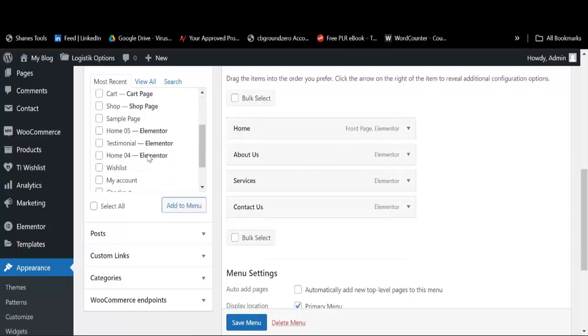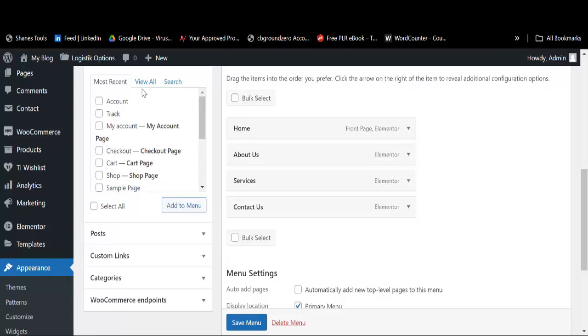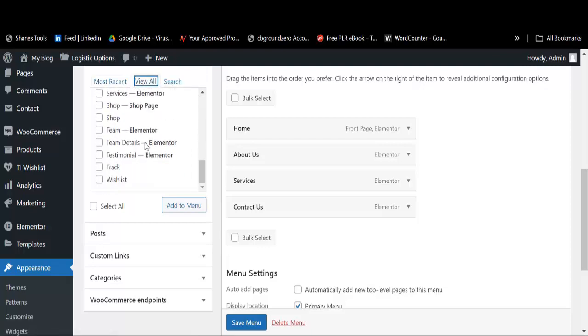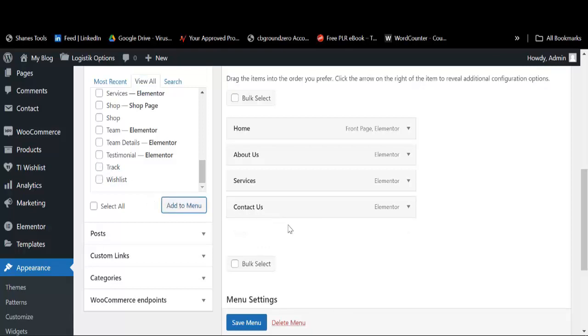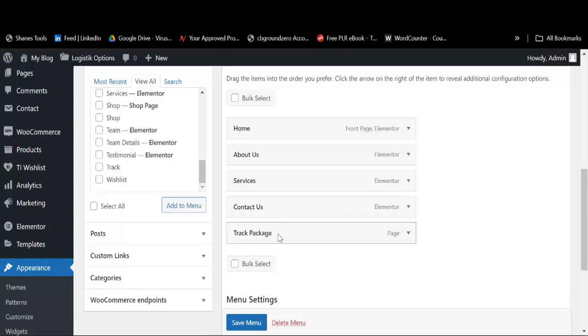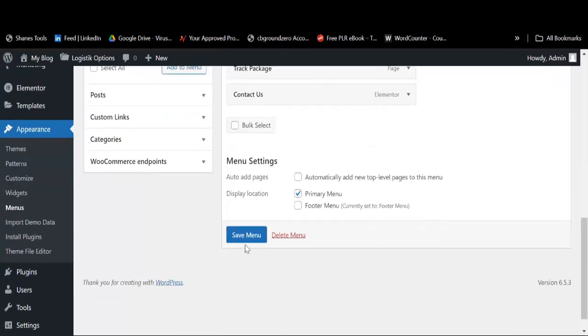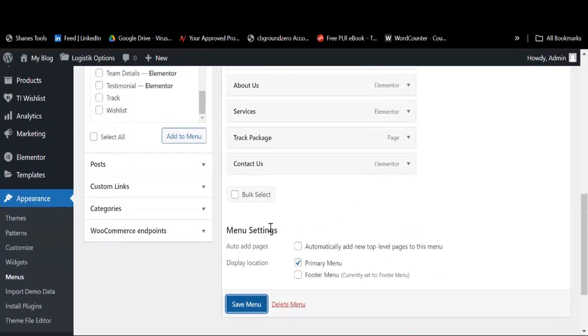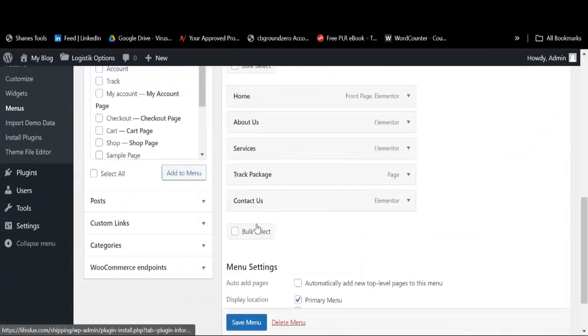So the next thing I will do here is to come down to where I'll click on view all. So I need to attach, you can see track. So I will add it there, add to my item. So you can see there. I can just scroll down, click on track package. Instead of just track, I can just say track package. Can you see that now? Track package. So I'll move it a little bit up. So I will click on save menu. All right, perfect.